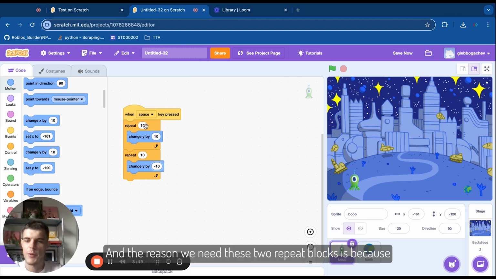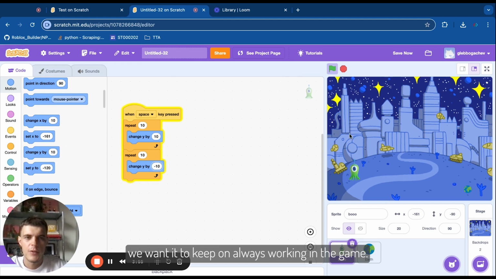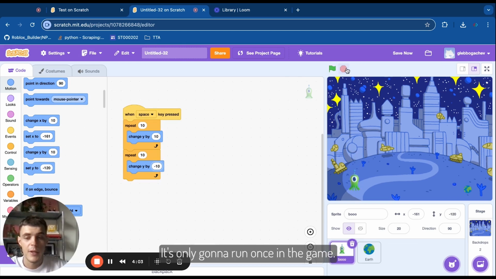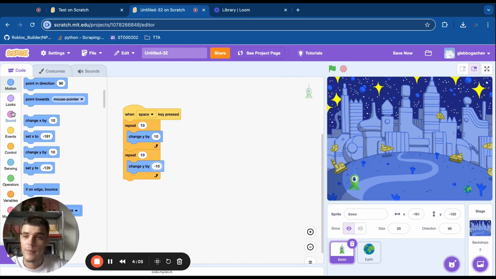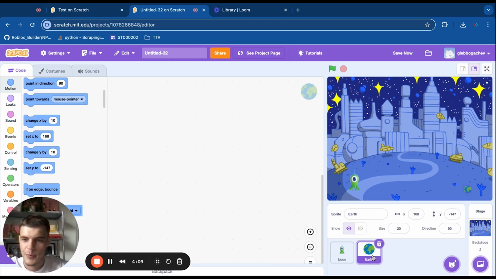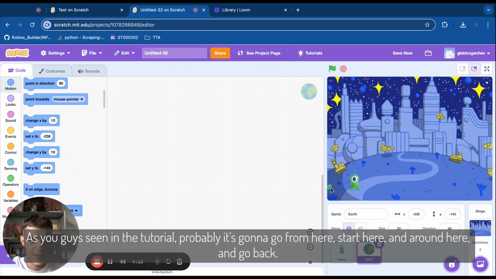And the reason we need these two repeat blocks is because we wanted to keep on always working in the game. If we don't have a repeat block or a forever block, then it's simply not gonna go forever. It's only gonna run once in the game. Okay, simple as that. Let's go to our Earth now. We're gonna make it move like this, as you guys saw in the tutorial.